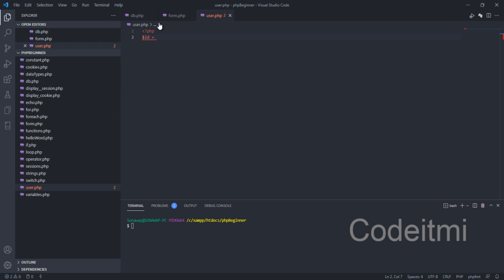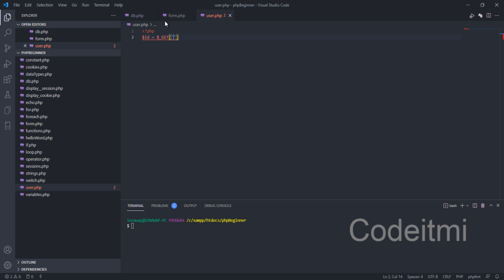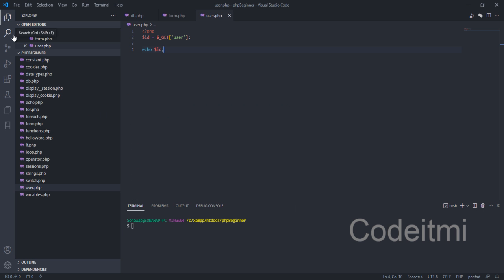So to actually do that, we're going to say $_POST. Instead of using post now, it's going to be get, and right here we're actually going to get this user key. So this will be user, and right here we should echo $ID, and let's just refresh this. You can see that too right here. So we can do anything we want with these two.